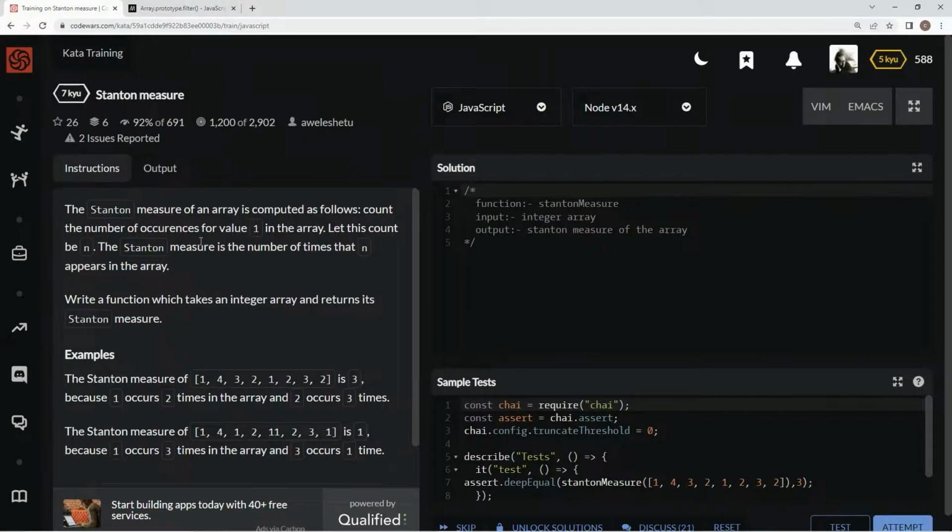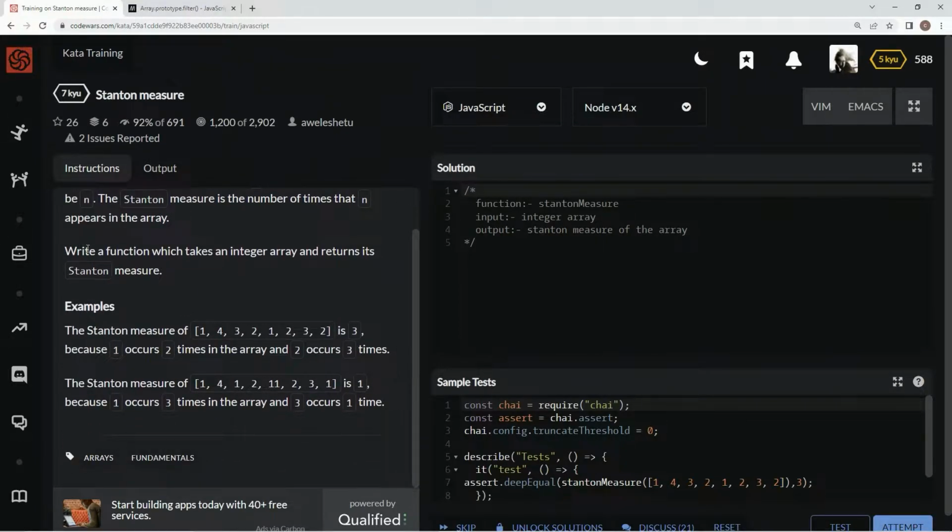We're going to count the number of occurrences for value 1 in the array, and that count is going to be n. And then the Stanton measure is the number of times that n appears in the array. So that's what we're going to do. We're going to write a function which takes an integer array and returns its Stanton measure.